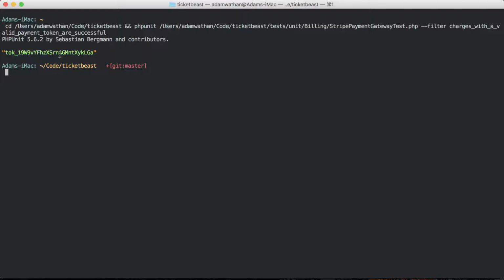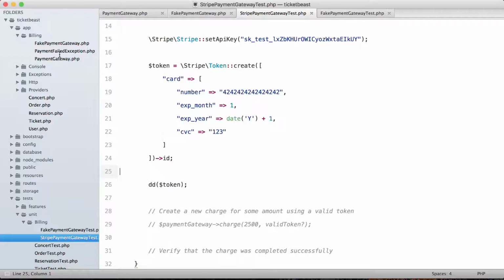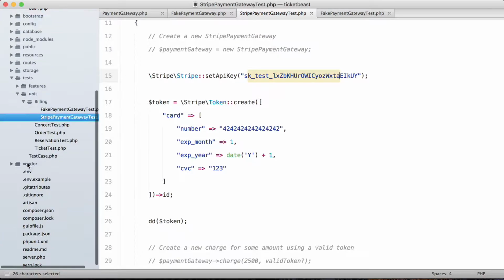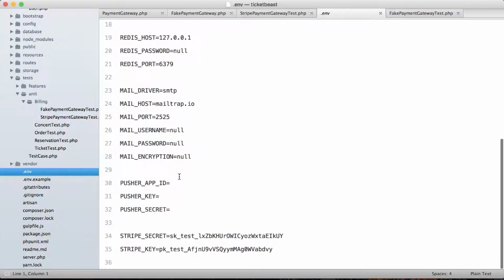I'd like to make a couple other tweaks here. Right now we're setting my personal secret key hard-coded in the test. This is probably not the right way to do it because this is going to get committed to the repository, and different members on the team are all going to have their own keys for their own test Stripe accounts. So the better way to handle this is by putting this into our environment file. I actually have this set up in my .env file already underneath Stripe secret and Stripe key.